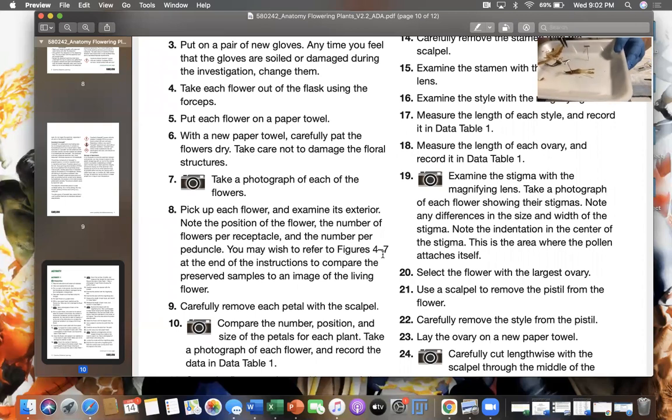Style, so you see here, it's the one without anything at the top. It doesn't have the anther, right? That traces all the way down to this little bulb structure, which I cut right through, which is the ovary. And inside you can kind of see these little lobes. Those are going to be your ovules. So the whole thing is the ovary, the little lobes are the ovules, and it'll look like a little bulb in here.